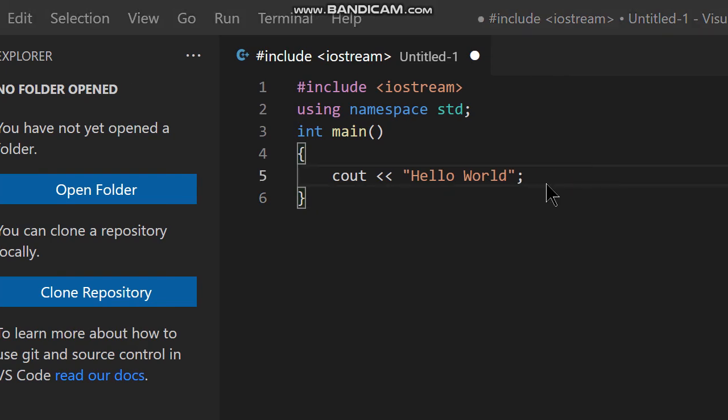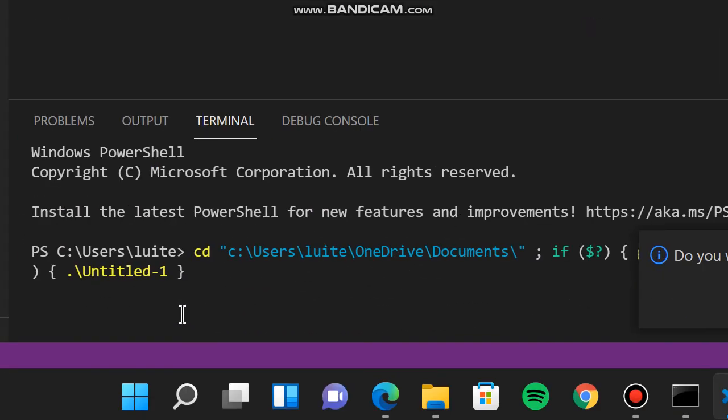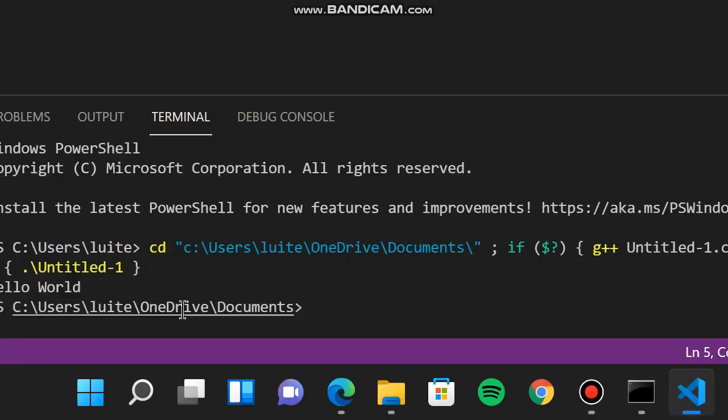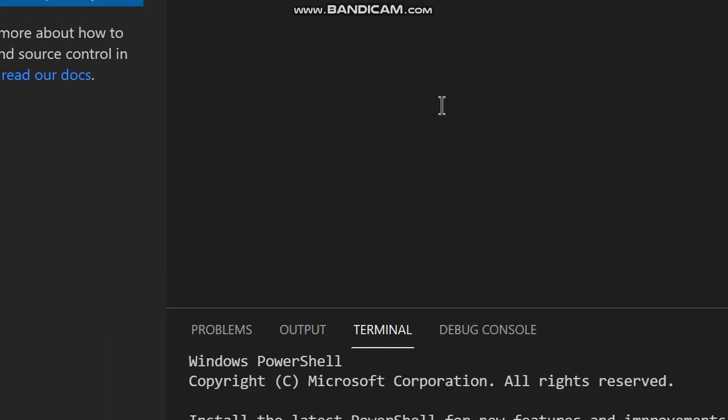So you need to save this file and then run it. And now we can see the output here.